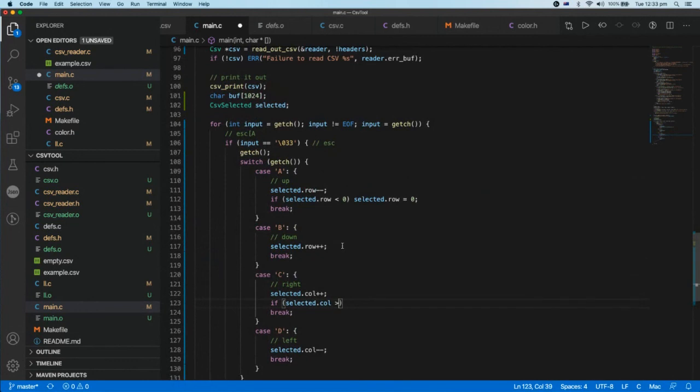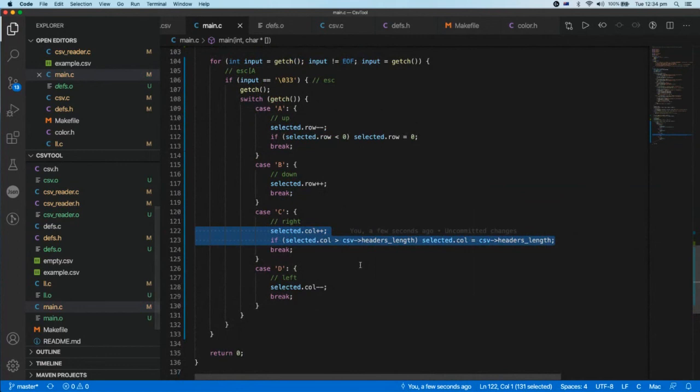If this is greater than, I guess it's going to start off being 1, isn't it? Yeah, it is. So it makes sense to have column equal 1, row equal 1. Therefore, if the column is greater than the total number of columns, which we can actually find out, it will just be the CSV's length, then we can set selected column. Do the same thing for down here. We can just check this value down here.